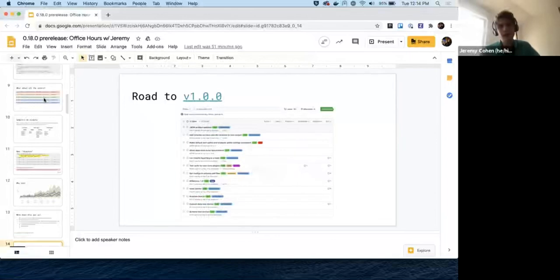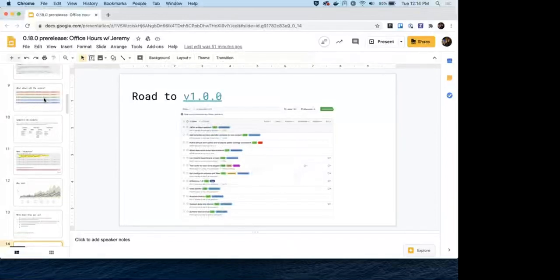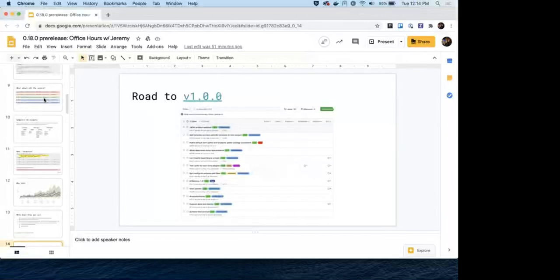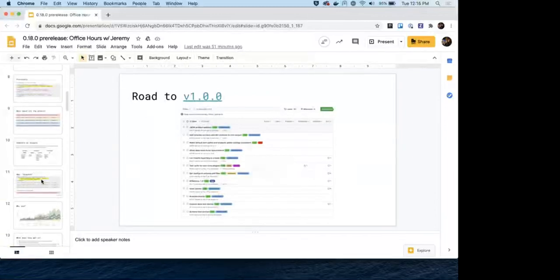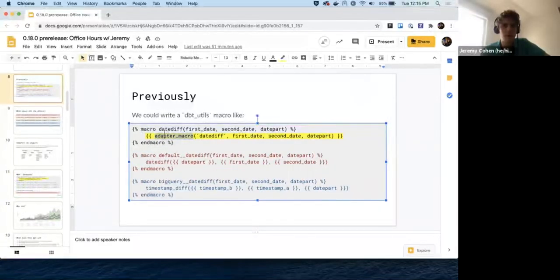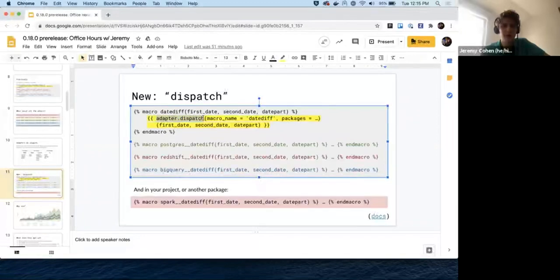Yeah, that's right. And adapter macros are not actually breaking in version 18. There's still support for them. But it's a deprecation warning, and we're going to plan on breaking them in a future version. Got it. Okay. As you can probably see here, the change is not massive. Really, we just swap out adapter macro and then call adapter dispatch instead.